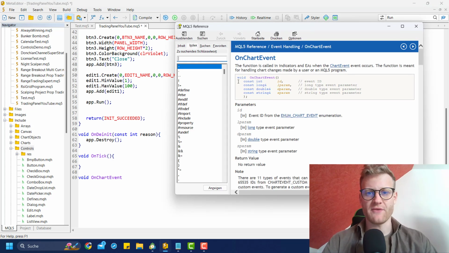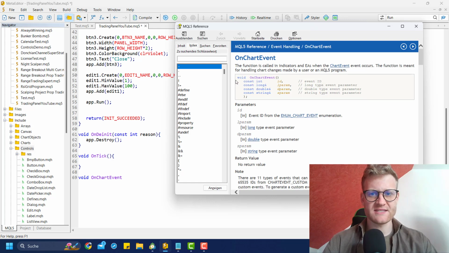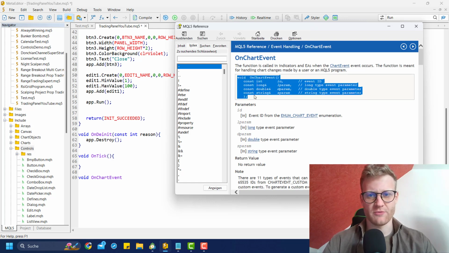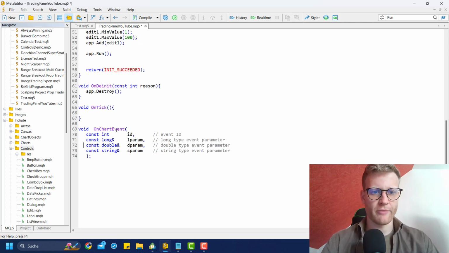we will find it in the reference, and then we can just copy all of these lines here, or all of these parameters. It's the easiest way, or you can just copy the whole signature and paste it into your code. Just make sure to remove this closing round bracket here, because this is a mistake in the reference. So your on-chart event function should look like this.